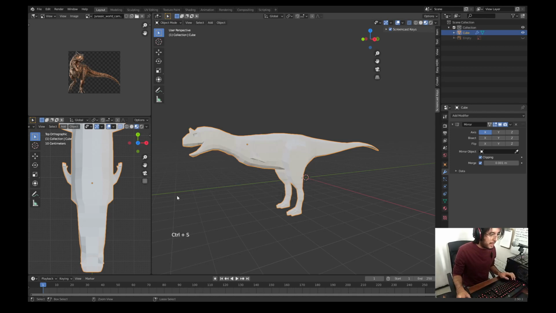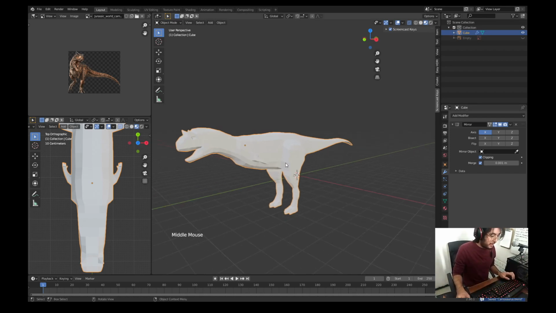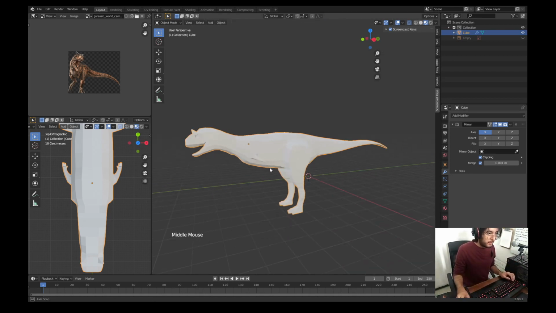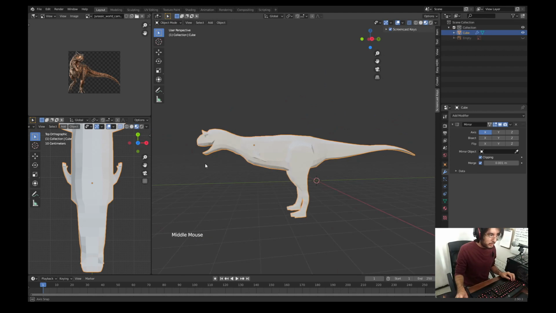Actually, here I save it like Dinosaur. And we make an incremental save, Control S, incremental save. I don't know why I make that all the time. So if I mess it up, I can go back to the previous file. So we have it. I think that we are set to go.